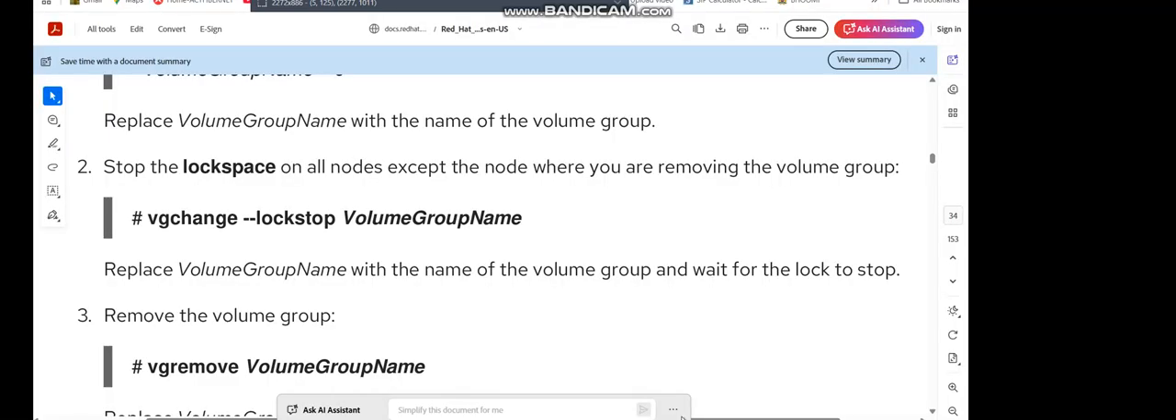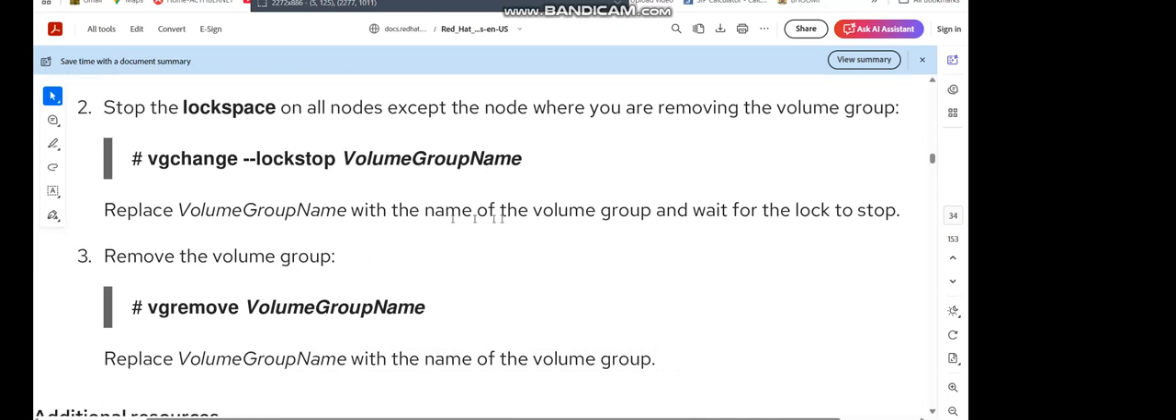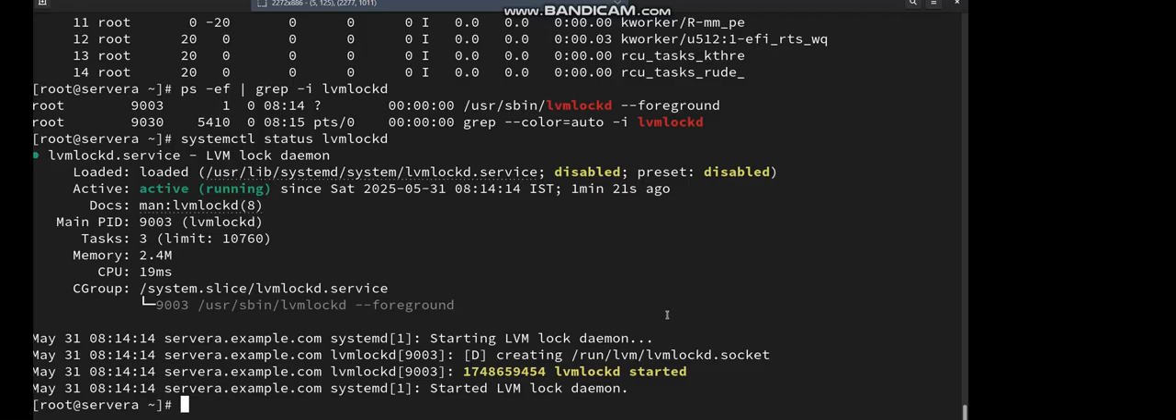Okay, so this is the command: vgchange --log stop volume group name. Replace volume group name with the name of the volume group and wait for the log to stop. Remove the volume group: vgremove volume group name. Removing the volume group.